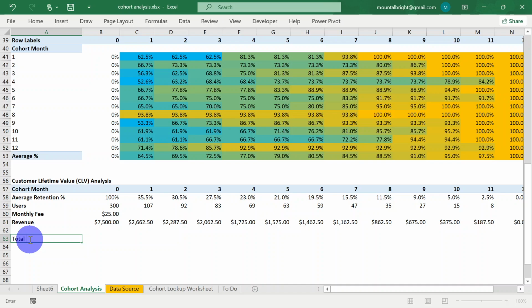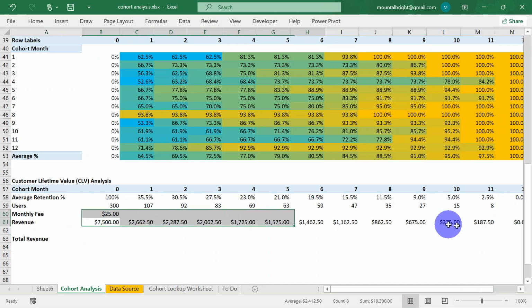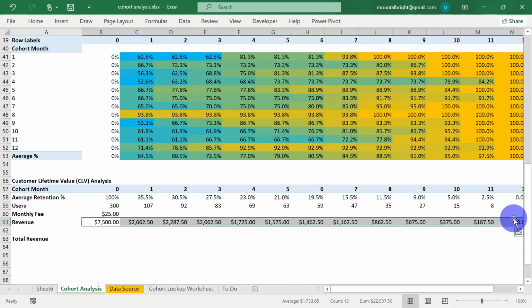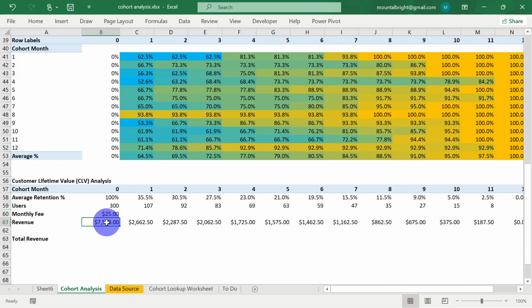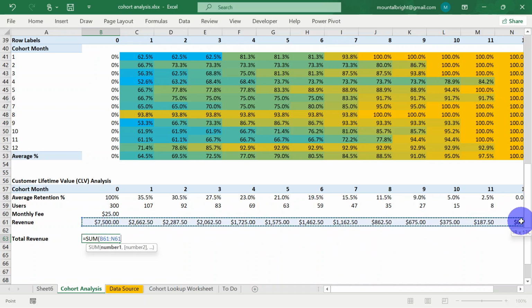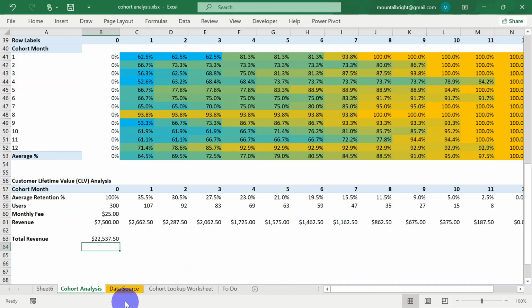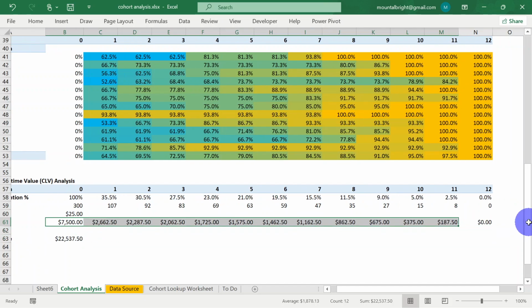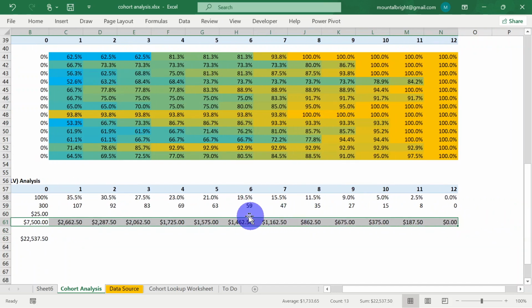Total revenue, right? Having known what the breakdown of revenue per month looks like, I can get the total revenue by just summing up all this. So total revenue is equal to sum. Then I select up till the last. So that gives me $22,500.